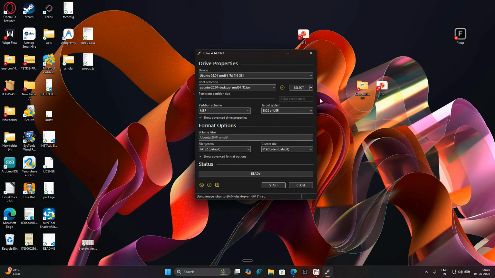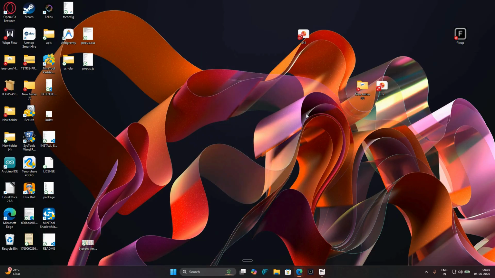It will ask you for certain things like formatting and all. You just have to allow it. It will completely format the drive you are mounting it on, and then it will write the latest version that you have downloaded. These are all the steps that are necessary for mounting your Ubuntu. Now it's done.